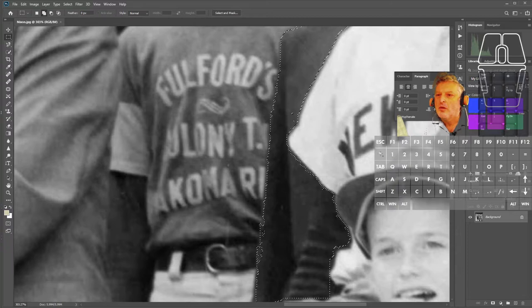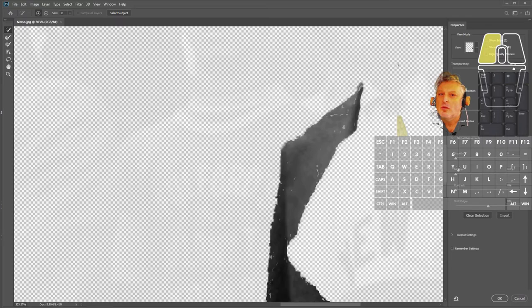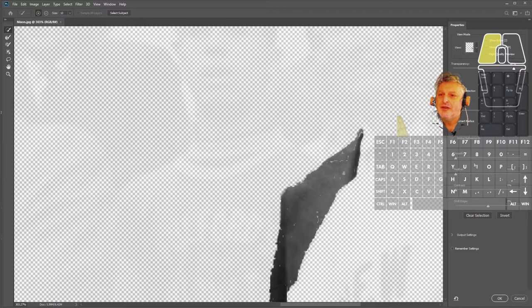I might start to examine this edge now. Move the whole selection there. Don't want to do that. Okay, let's take a look at it and see what we have. We have to get his head too, actually, of course. It's kind of pointless just to get his suit.